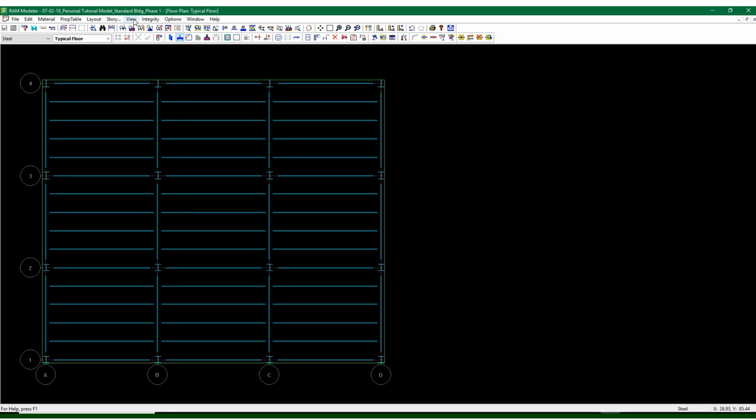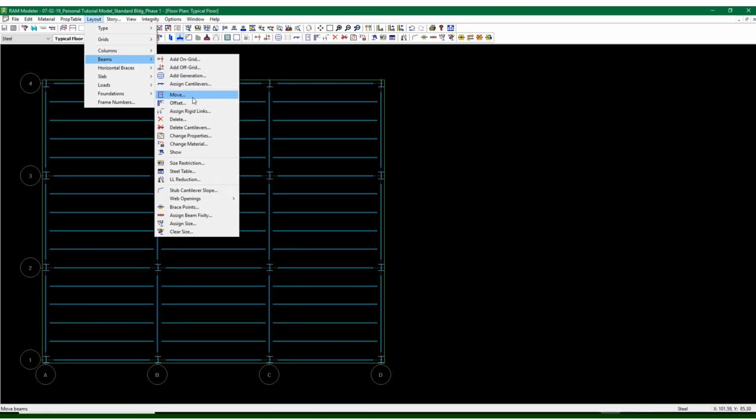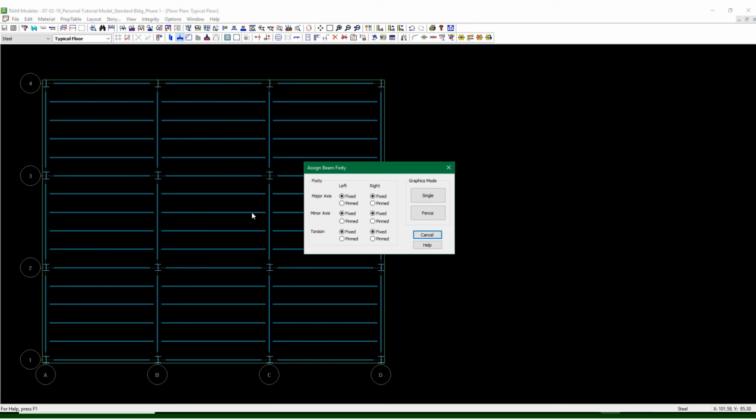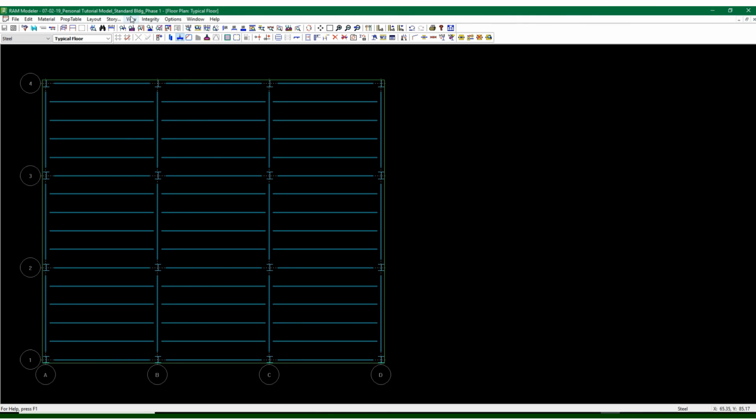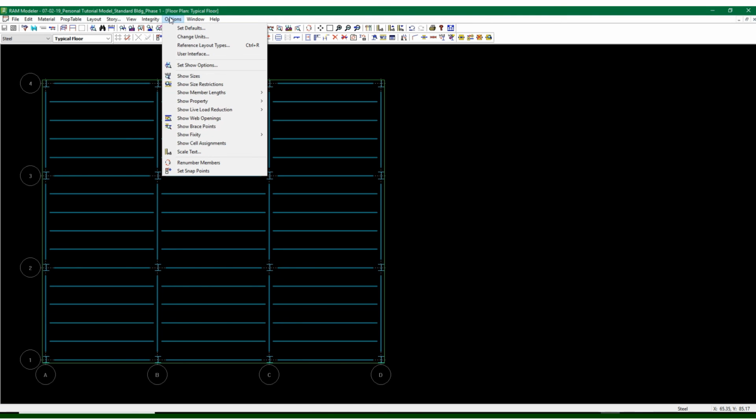So like I said, I want to check out the fixities of this beam. Really, that's this button right here. Or I can go to layout beams and see fixities, and find out what we have. This is to assign the fixities. We'll get back to this dialog box, but it basically tells you I could apply whether it's fixed or pin, which are your only two options, to the major axis and the minor axis, left and right of the beam. But how about viewing what's already there?